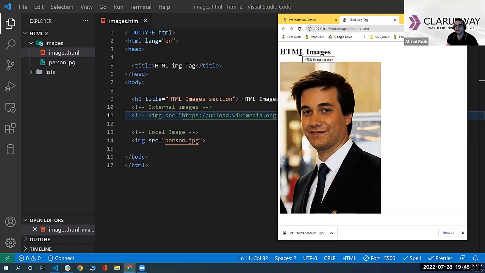It's like a pop-up box that will show for the user when he puts his mouse on top of that element. In that case, I have this h1 here. When I put my mouse here, it's showing HTML images section.